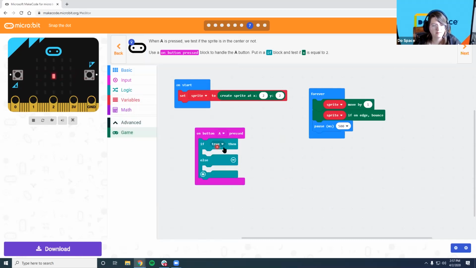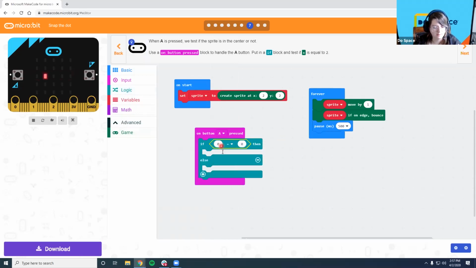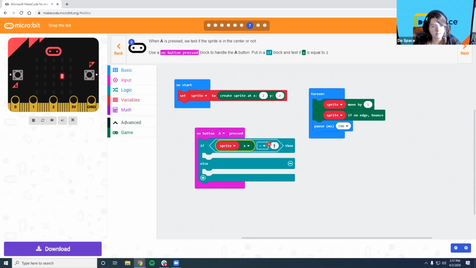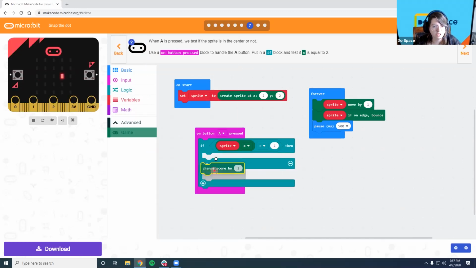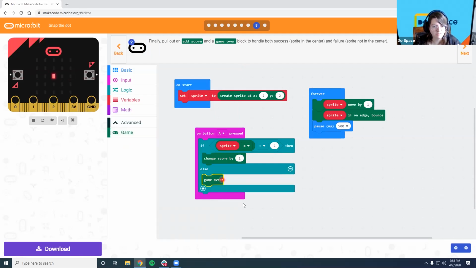There's a little bit more math on here than I need to do. So I need to go to logic, equal, drag it in. This is a little bit more advanced coding, but if you try this tutorial out, it will click on the hint, you'll know where to drag in. So if the sprite X equals 2, I want to change score by 1. That's the next step. So we're adding the score here. If it does not equal that spot right there, I'm going to do game over.